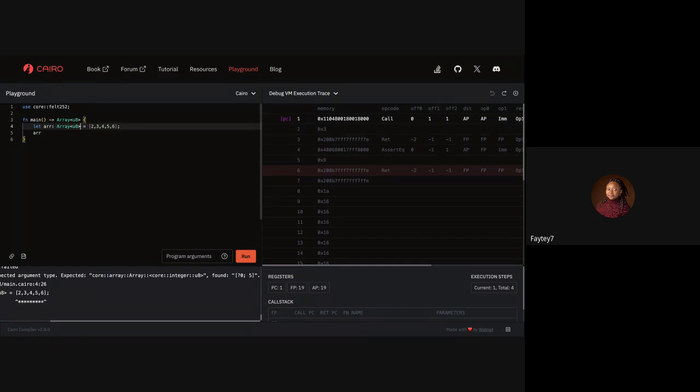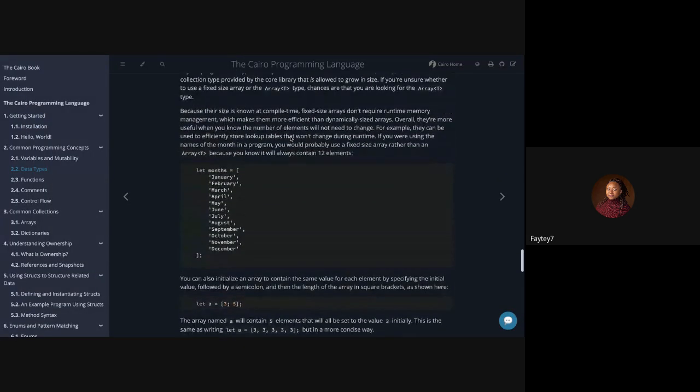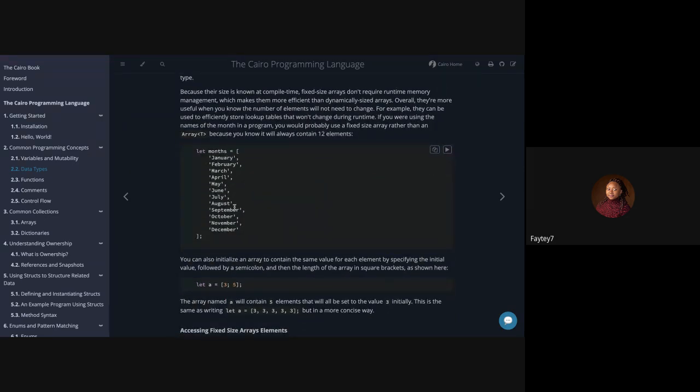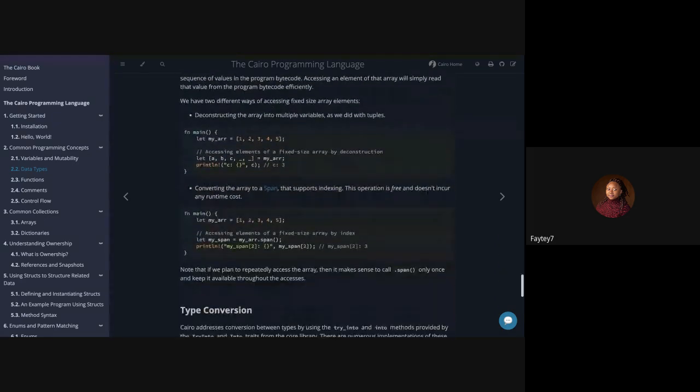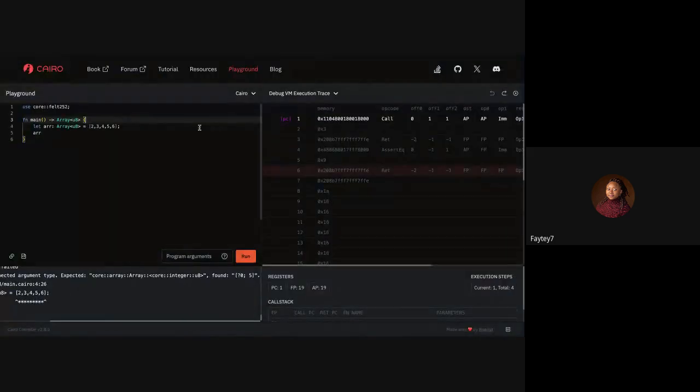So normally, when declaring an array, we have to declare it as an array trait. But then the documentation has been changed, and it seems it has been worked on, and lots of fixes have been done. And this is how to access elements of a fixed size array. So let's do this and see.